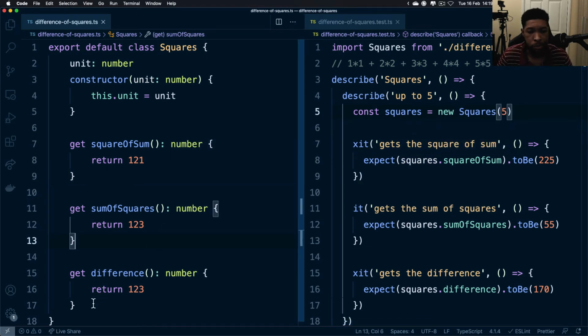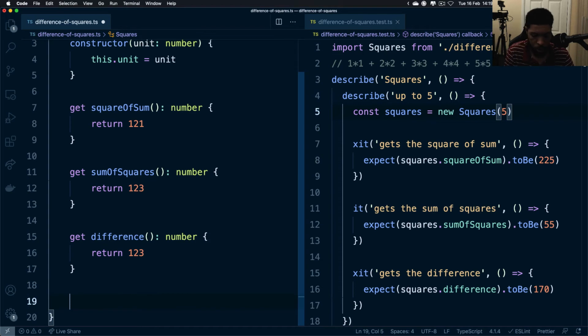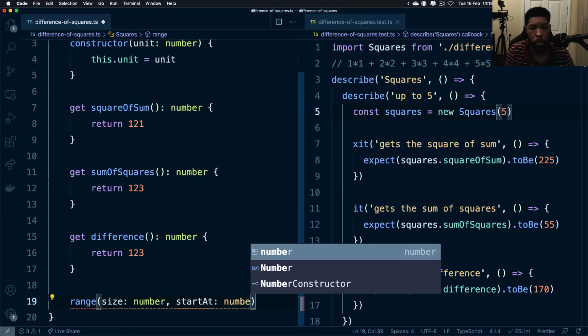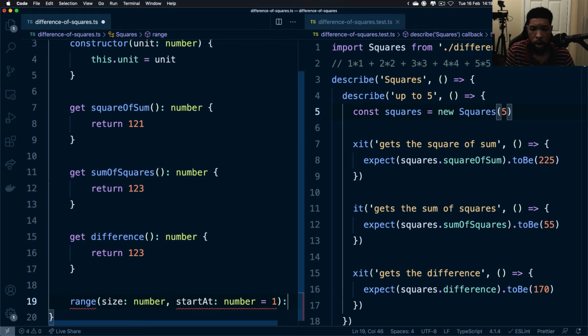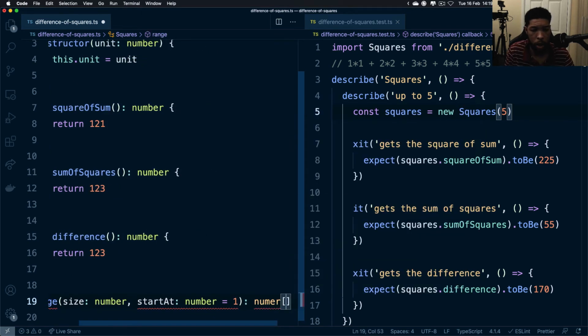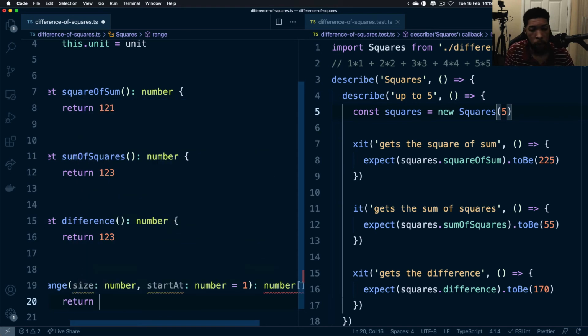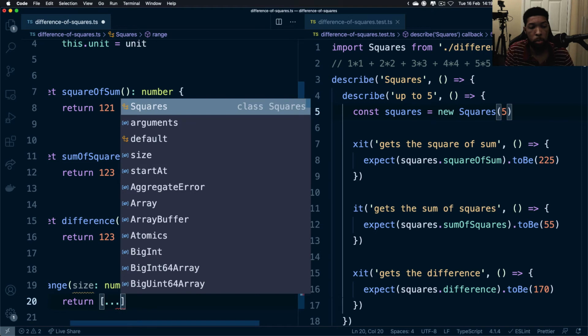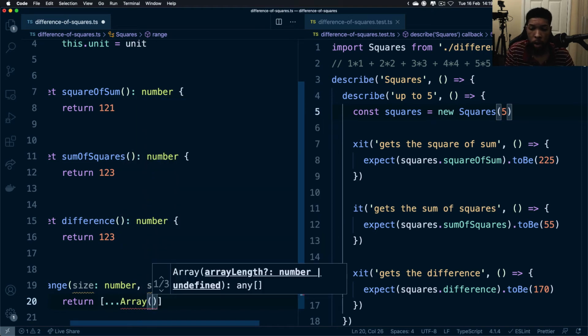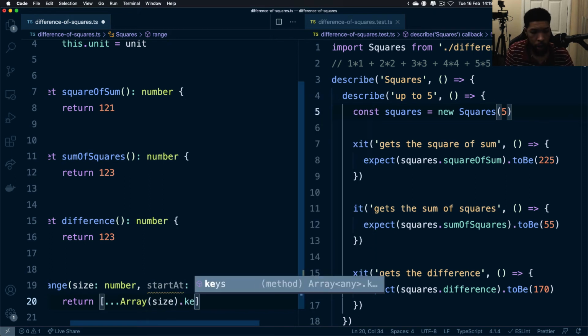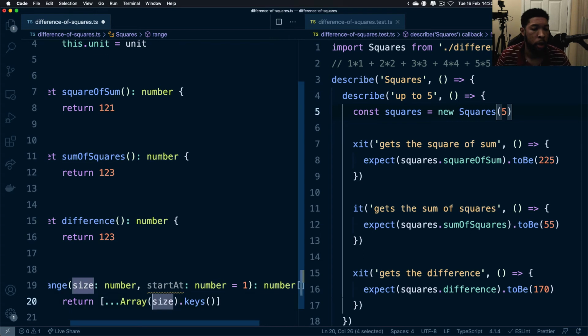So I'm going to create a function to get the range in JavaScript. So we'll just create a function called range. It takes the size of the range, which is a number, and start at, which is also a number, equal 1. It'll return an array of numbers. We can return an array. We can use the spread operator to spread an array of size, get the keys. So if the size is 5, it would be 0, 1, 2, 3, 4. We'd be getting the keys for.